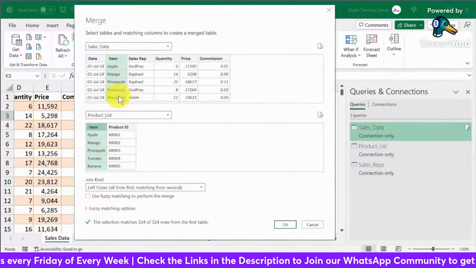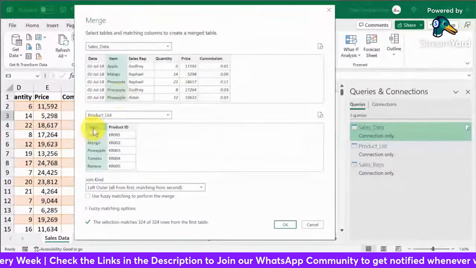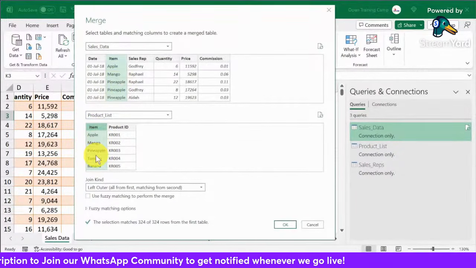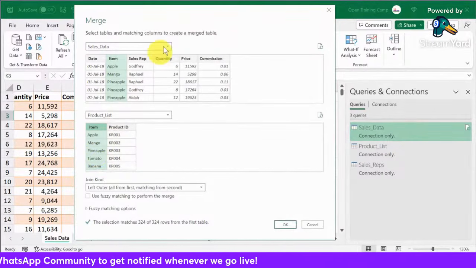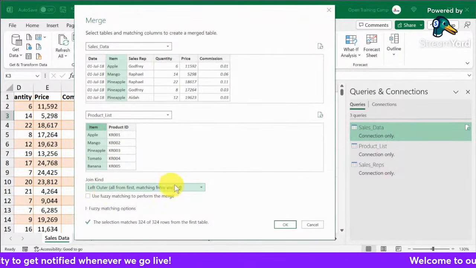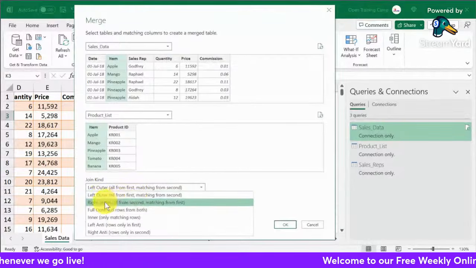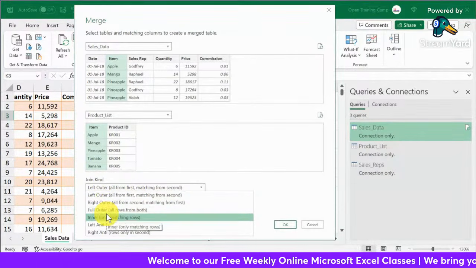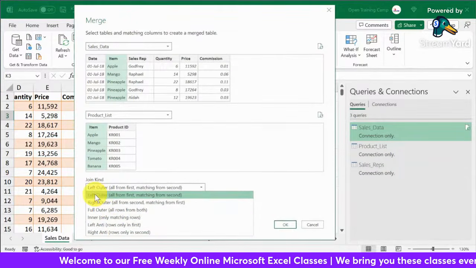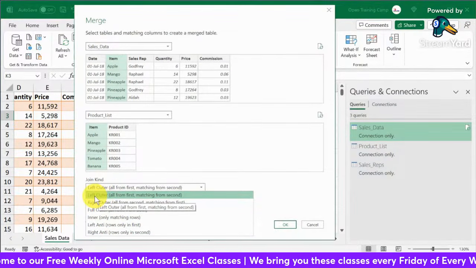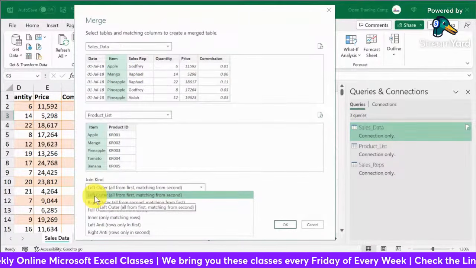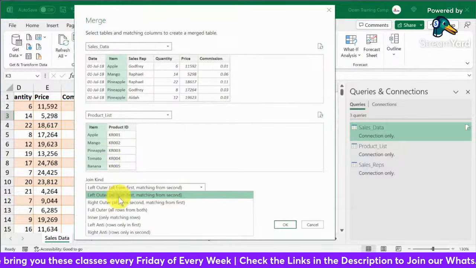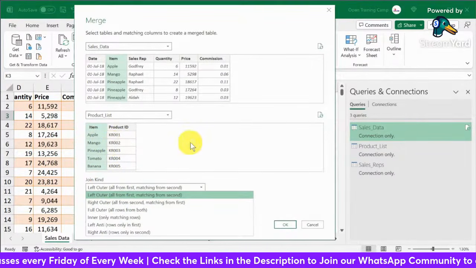Because item exists in the facts table, it also exists in our dimensional table, and this is how we can establish the connection between these two tables. And for the join kind here, we have a number of options. We can do left outer, right outer, full outer. We shall go into details to understand these options. But in most cases, you use the left outer, which is all from first, matching from the second. So first, we are referring to this table, all from here that are matching from this second table.